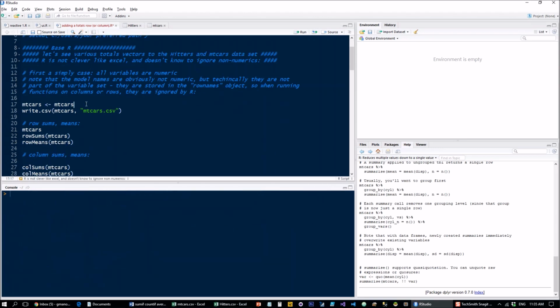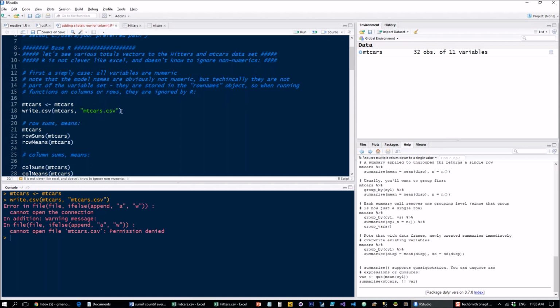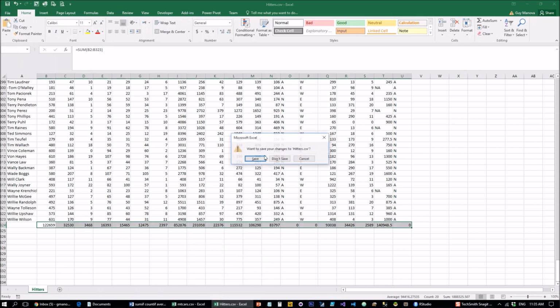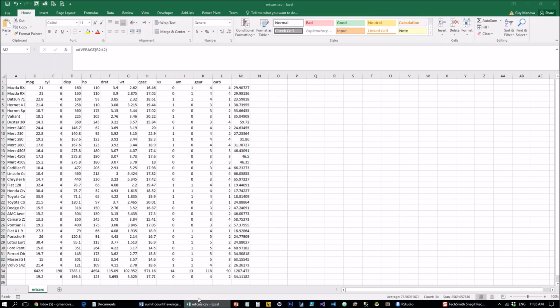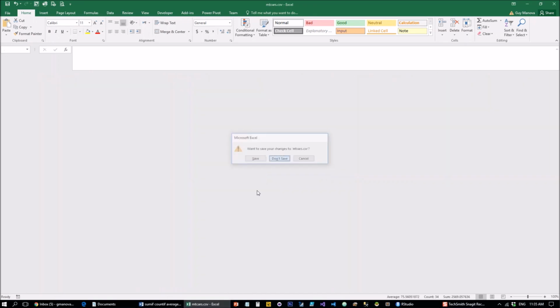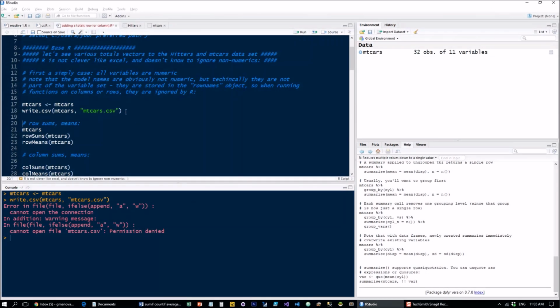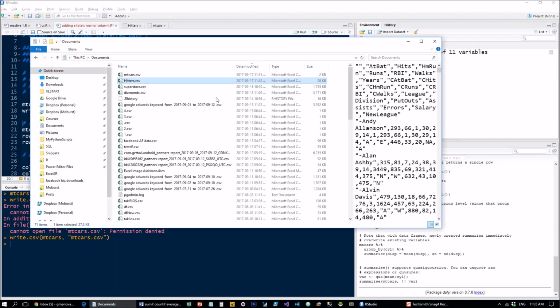And let's load the mtcars data set. It comes with the basic package of R, and write it to, sorry about that. It's just already open. So let me close that. Can't write to the directory if the file is open. Okay, so let's open it in Excel.